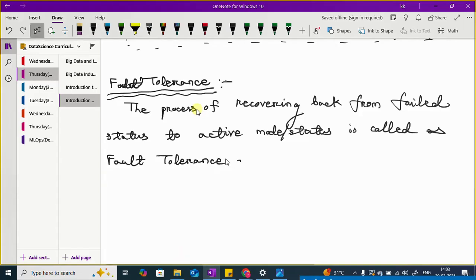Guys, clear? Any doubt? That means it is one of the beautiful concepts of the Hadoop ecosystem, or I can say HDFS and all. Even though any data node goes down, or the name node goes down, automatically due to its internal structure, they have designed it in such a way that it will recover back from the failed stage to active mode or active status. That process is called fault tolerance. I hope now you got 100% clarity.